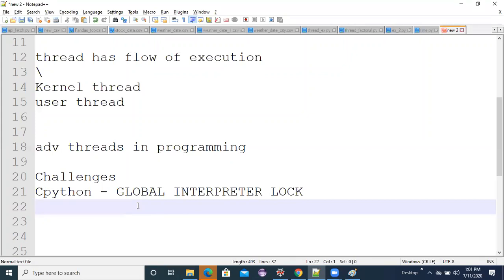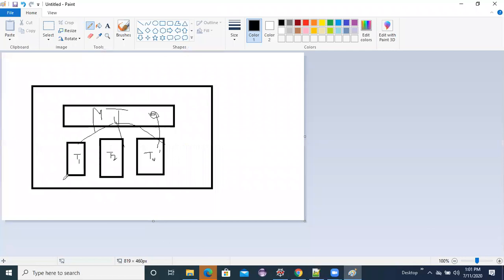Resource sharing is also a problem, since all threads share resources from the main memory. As I told you, all threads share. So now, let us consider I have started all three threads. What happens if all three started sharing?